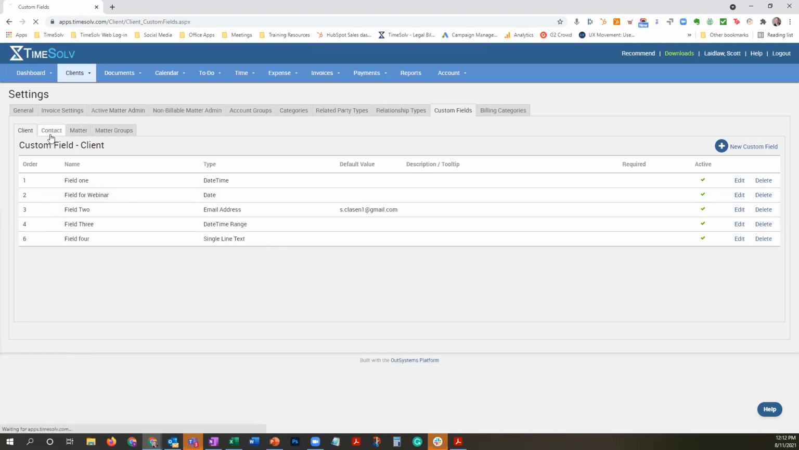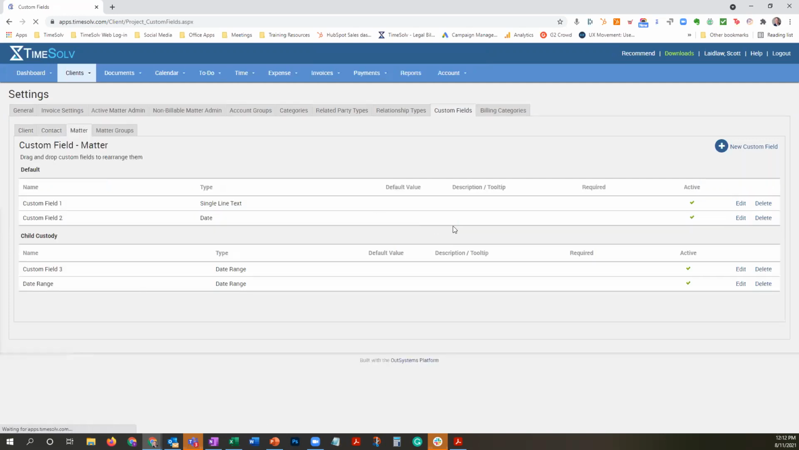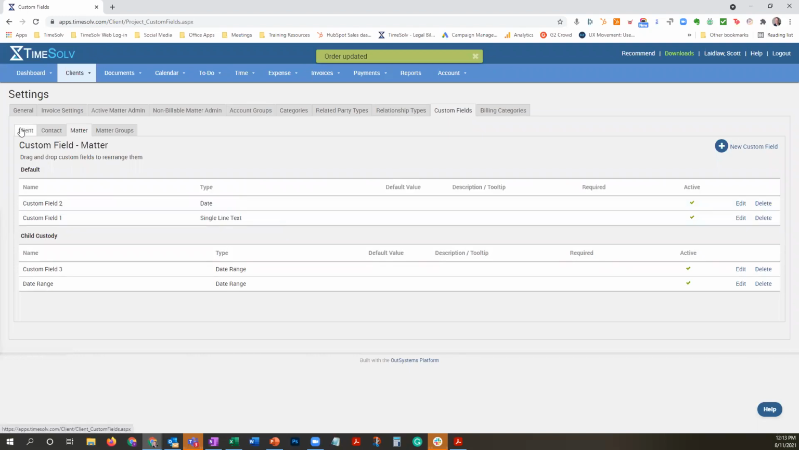That's for clients. That's for contacts. For matters, this is where you can create your default custom fields and these matter groups. In this case, when you're talking about matters, when you want to figure out the order of how you want the fields to appear, you can just simply drag and drop to reorder them. We don't have that functionality under clients and contacts right now.